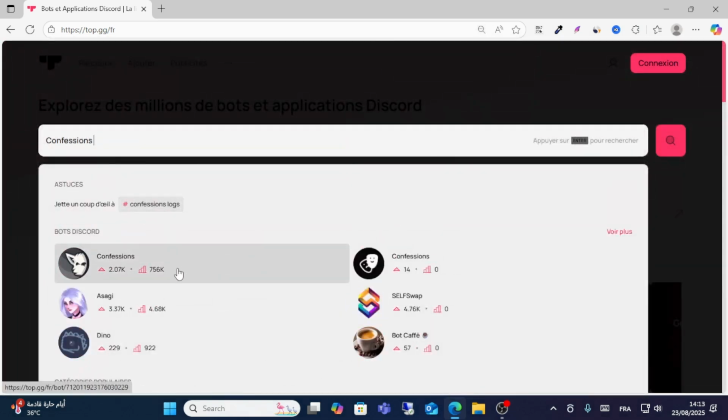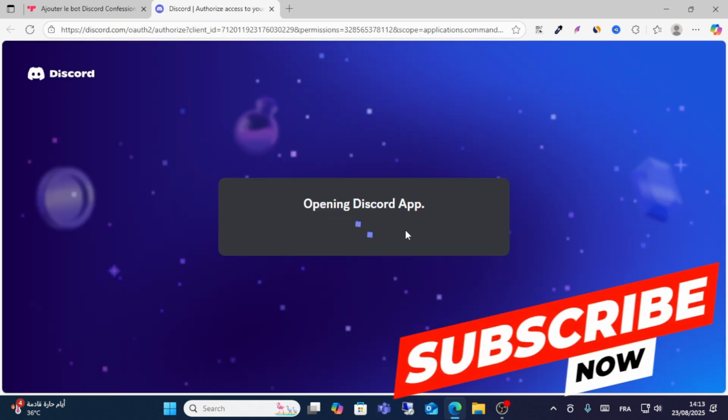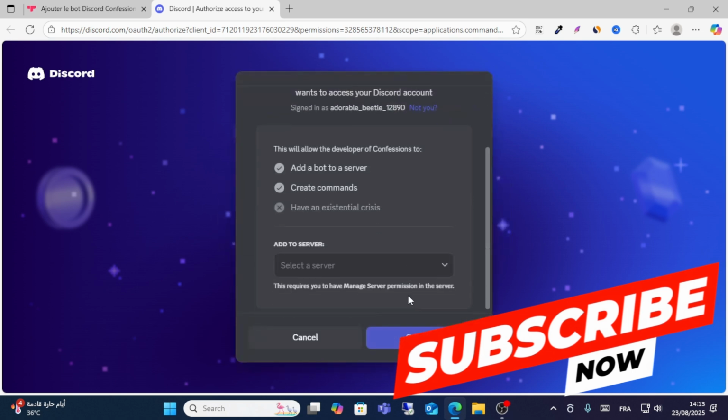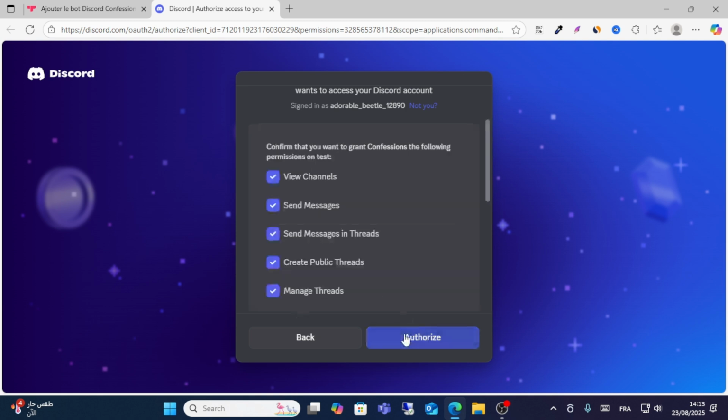As you can see here, click on this first result, and then friends, you will see this is Discord. Click the invite option from here, and then you will see the option to open this in Discord. So friends, all you have to do is open this Discord, and then scroll and click add. Choose the server you want to add it to, for example this one, and click continue.